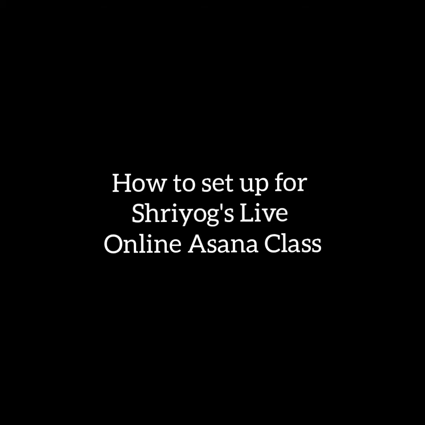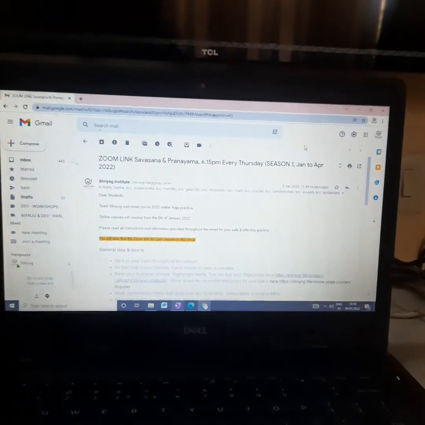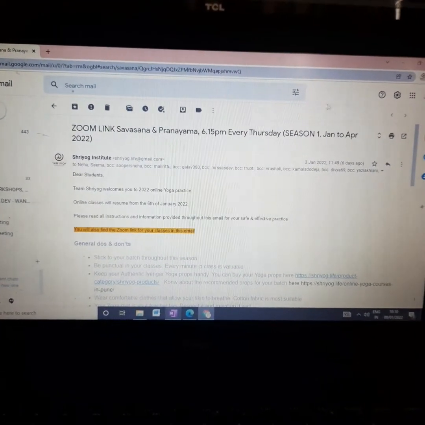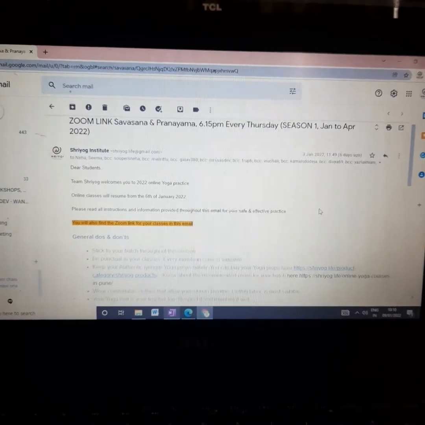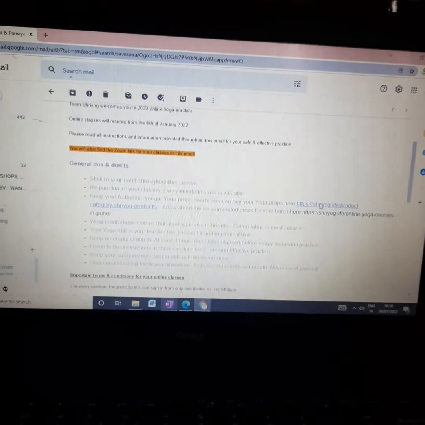Although we have shown it on a laptop, you can join from any device. The first step is to make sure that you have got the link. It will be emailed to you. Please make sure that you read all the instructions that are there in the link. Keep the instructions in mind.